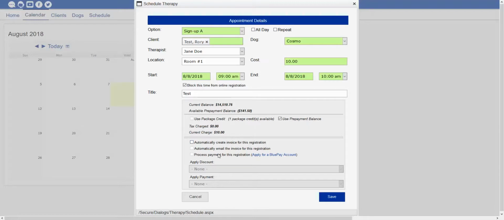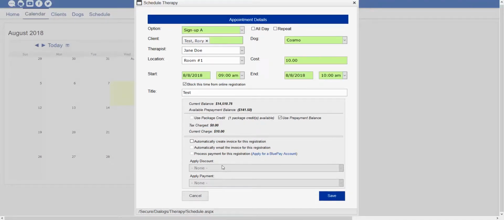The next checkbox showing is the process payment for this registration checkbox. You could check this checkbox if you had BluePay integration set up and if you were wanting to manually enter in the client's credit card information from the user side of things. So again, if the client was in person and wanting to pay, if you had a BluePay account set up, you could check this checkbox and it'll allow you to enter in that payment information right from the user side of things.